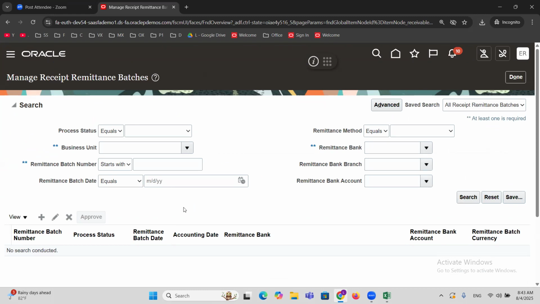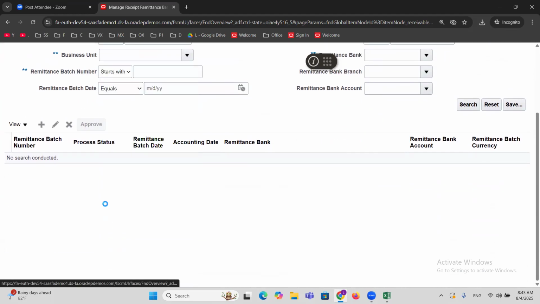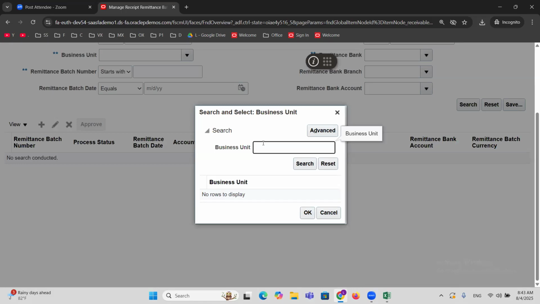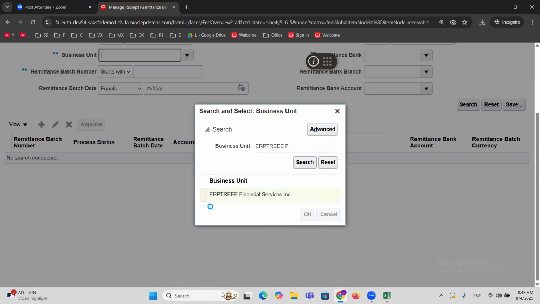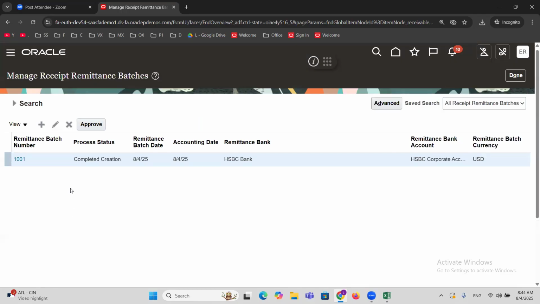Now find the same. So here is the batch we created. Now this batch we have to approve. It's a manual action. There is no workflow behind it. Manual action.